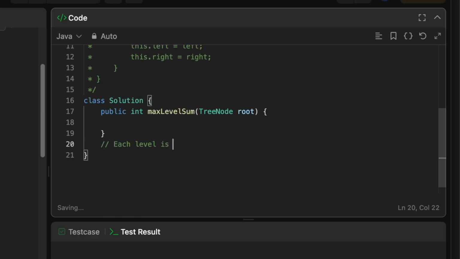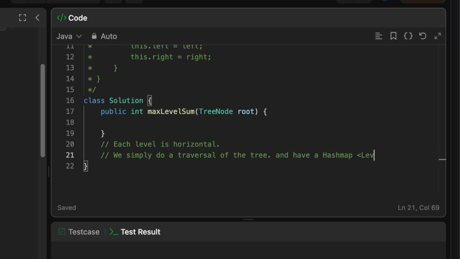So let's start by defining what we need to solve this problem. We care about each horizontal level. All we've got to do is get the sum at each horizontal level, and to do that we probably need to traverse this tree. So I'm thinking the best data structure for this is probably going to be a hash map, an associative map between the level and the sum at the given level.